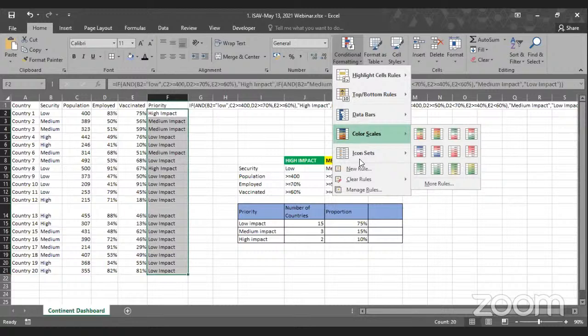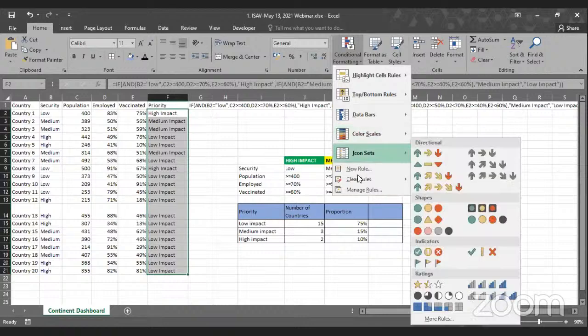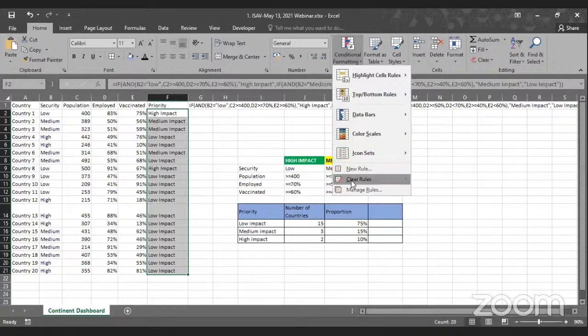So I'm going to use these last three options. There is new rule, clear rule, and manage rules. Clear rule is for erasing any rules that you already put. If you want to clear it off, you can either do it for your selection or for your entire sheet. But I can demonstrate this a bit later.